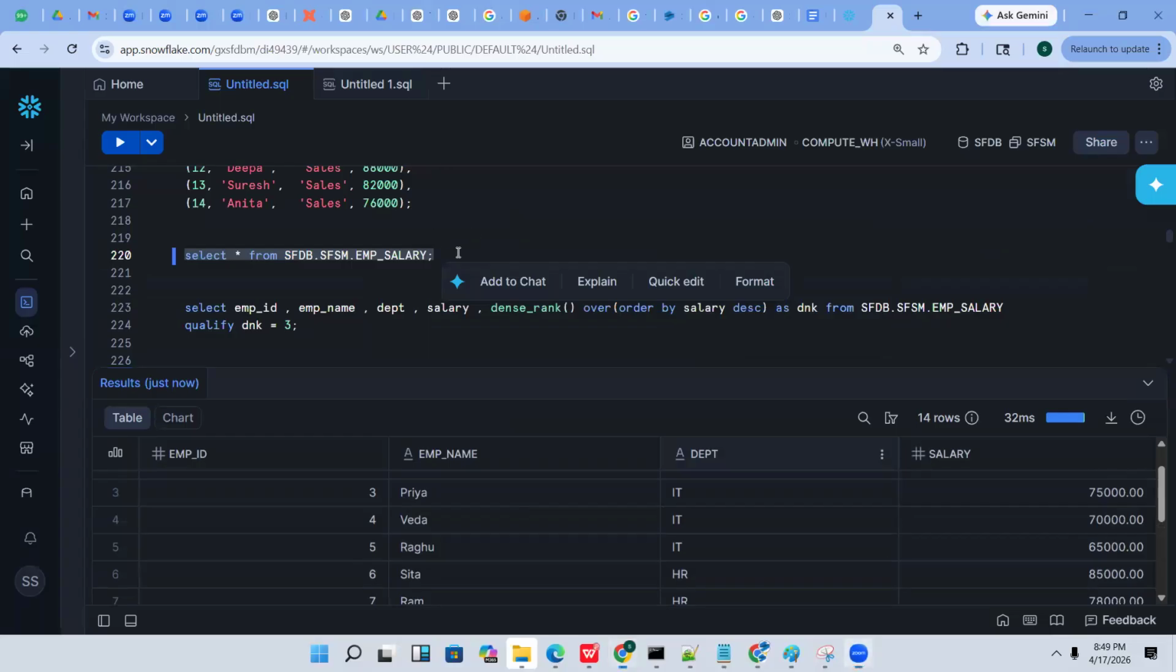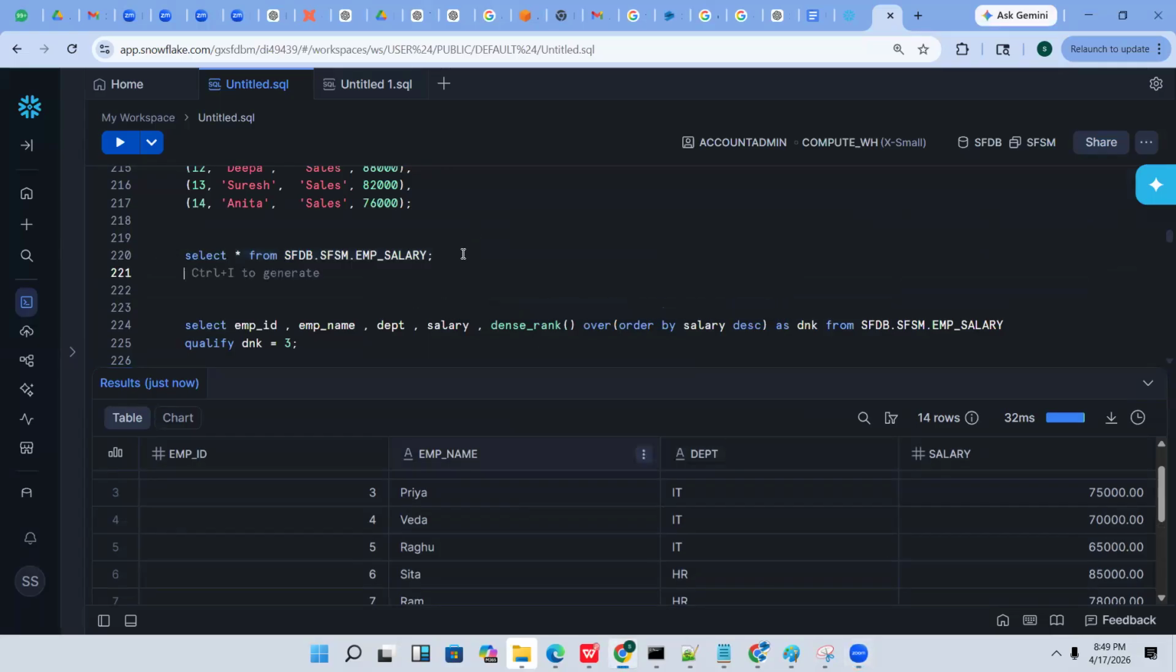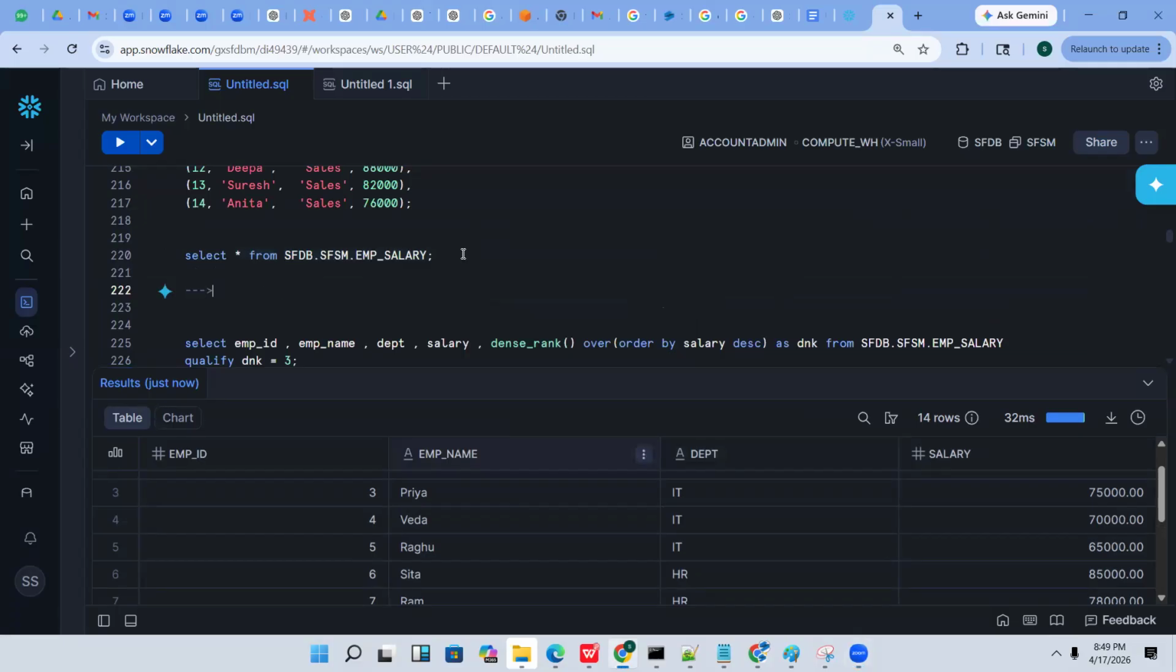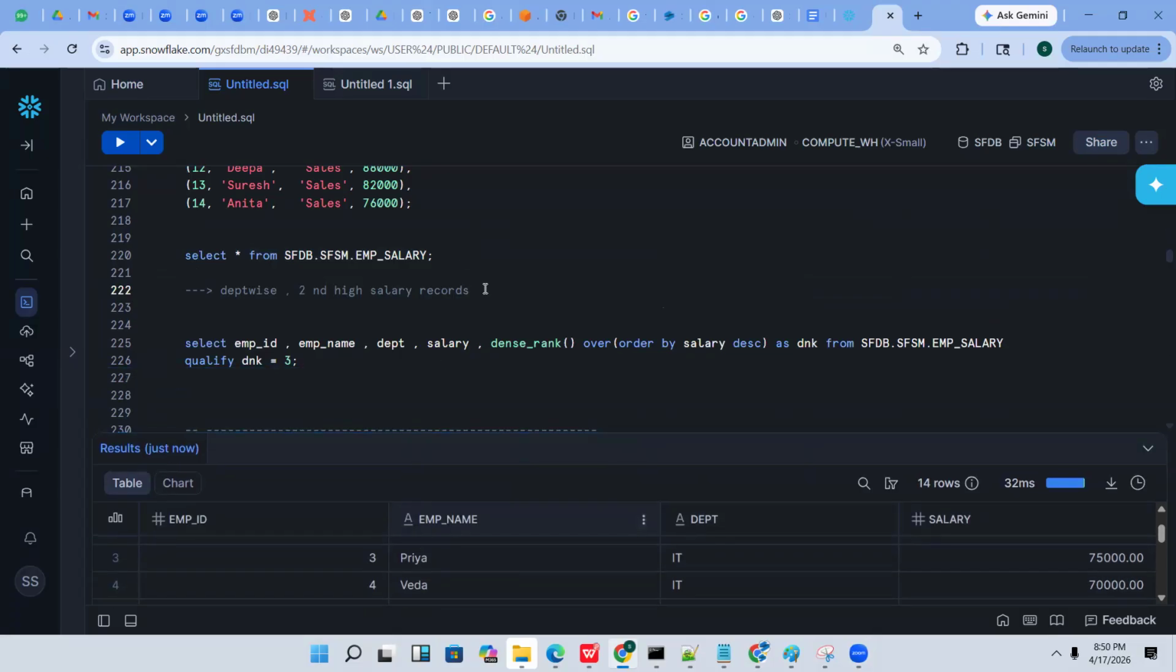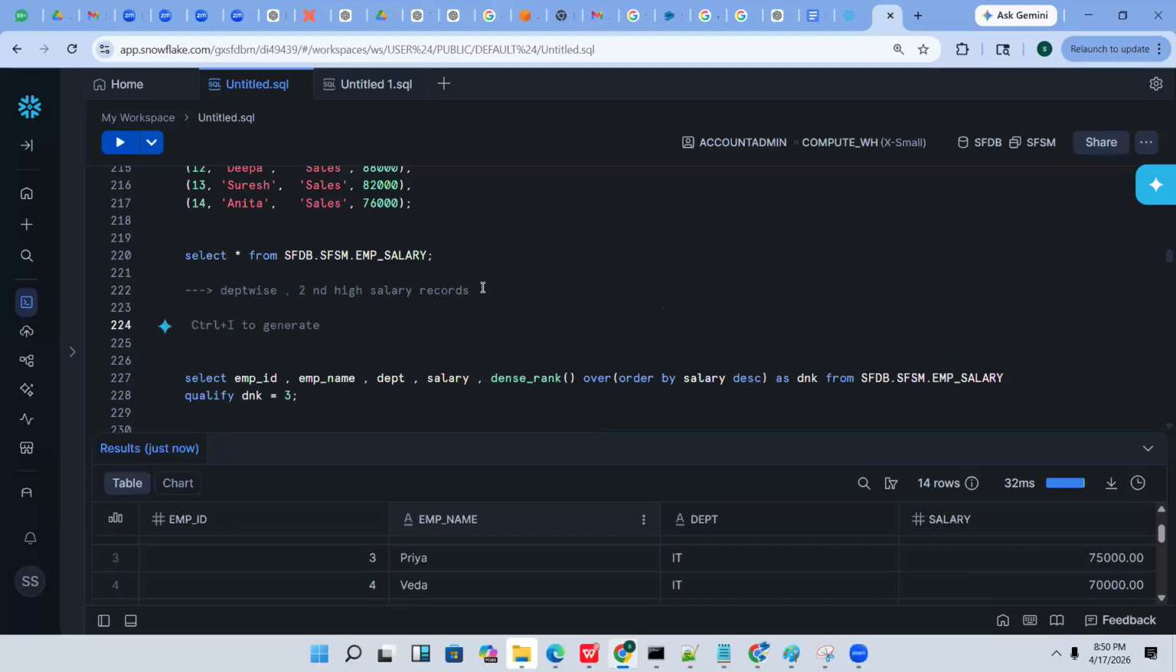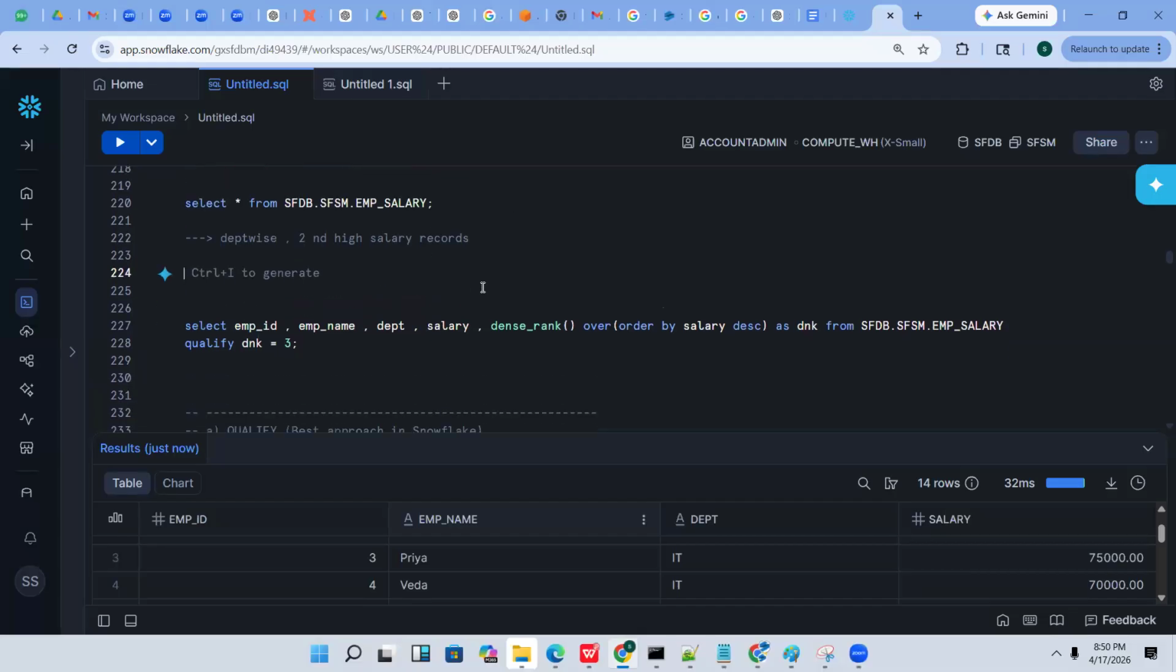For example, I want, please try to understand the question, department wise second highest salary records. Then what should I do? I need to filter this in two ways. Let me show you first.